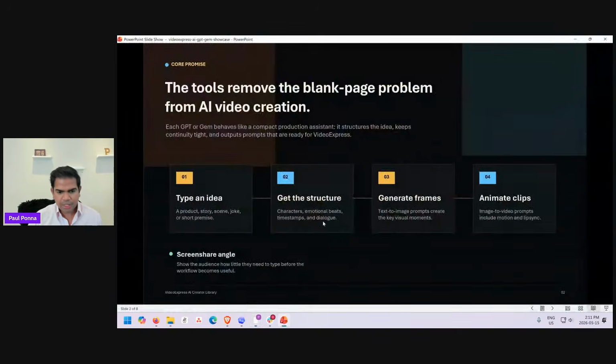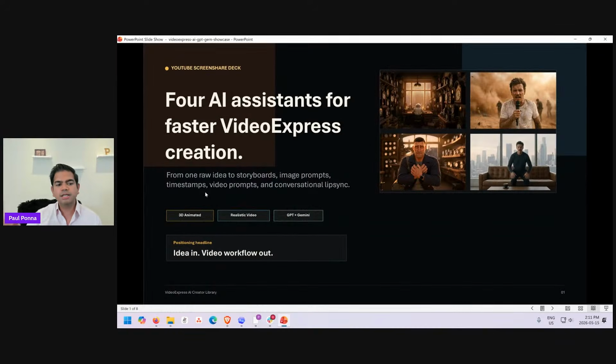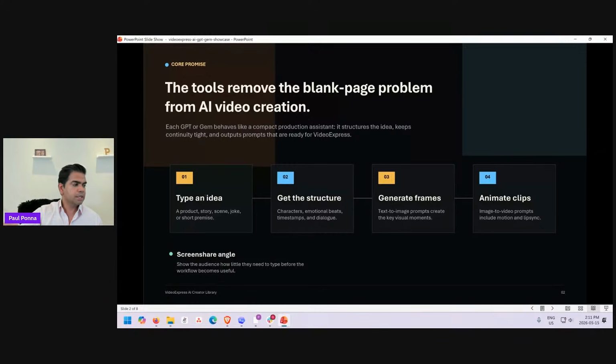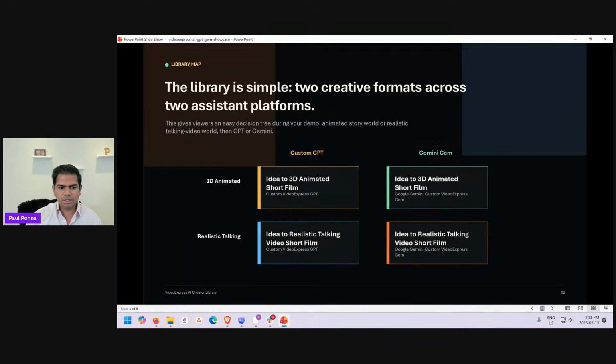Let's discuss. Okay, you come back here. We discussed the cartoon style. We discussed the idea, the structure, the generate frames, and then we did the animate clips, right? We did these 4 things for the cartoon style, which, if I highlight this, is this section right here.